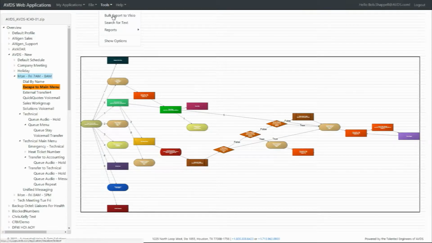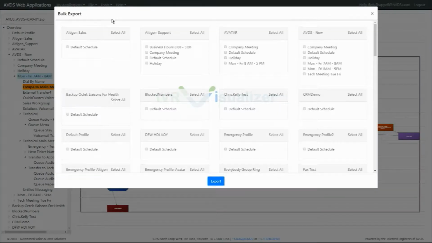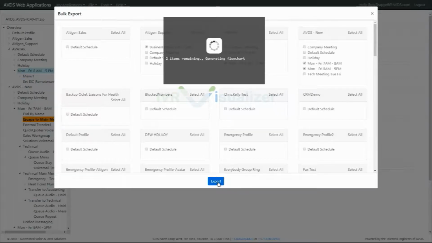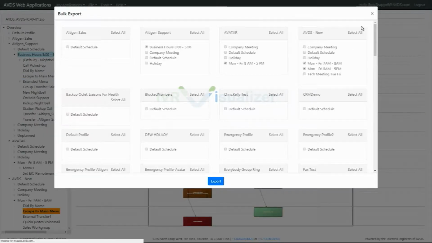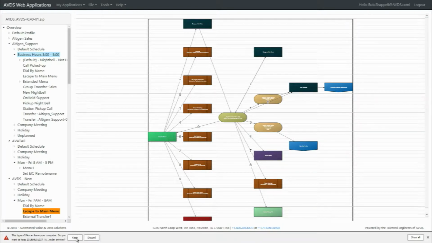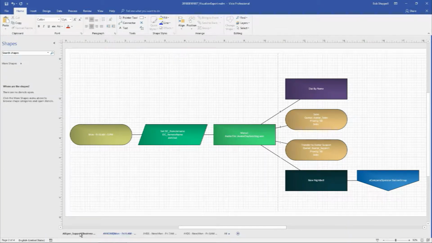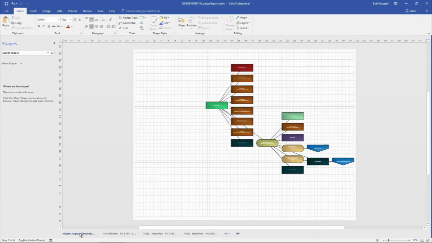Another feature AVDS Visualizer has is its ability to export multiple schedules into Visio files. Here, you can see every schedule under each profile. I'm selecting several that I would like to view and manipulate in Visio. Once selected, pressing Export starts the process that creates the Visio file. Simply open the exported file and there you have it. Your Visio files are now ready for you to make changes to if needed.